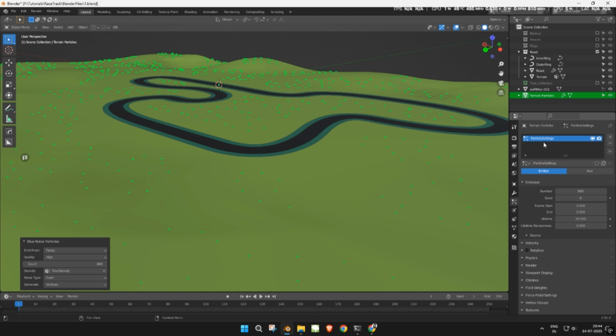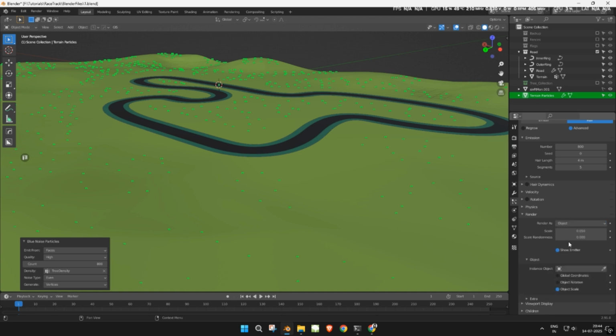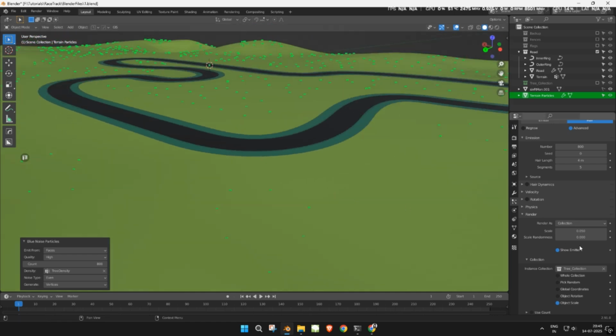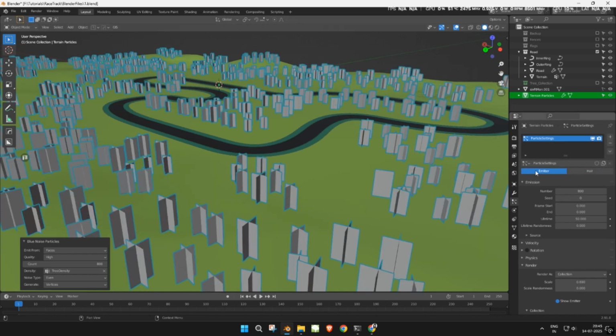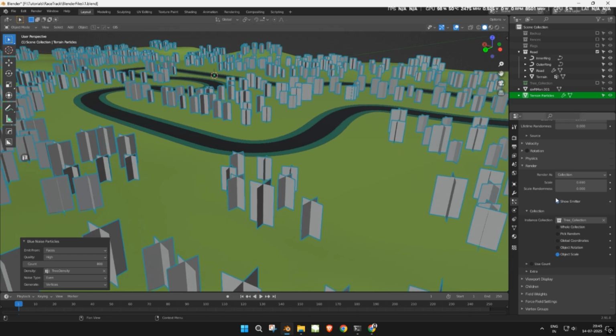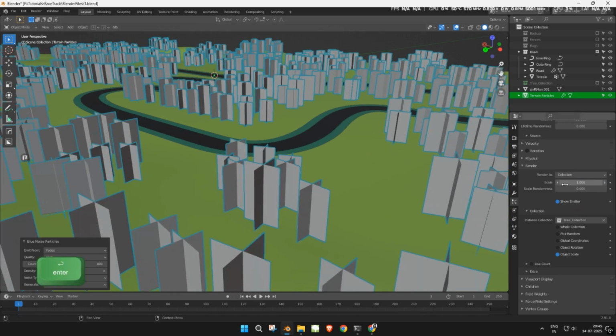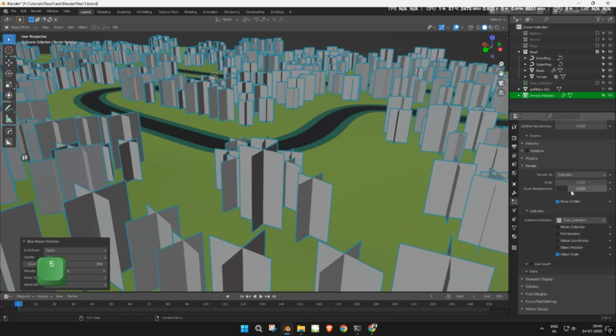Next, go to the Particle Properties tab. You'll see a new particle system already created by the addon. Scroll down and set the render type to collection, then assign your tree collection. Ensure the particle system type is set to emitter, not hair. Adjust the scale and randomness values to vary the tree sizes.